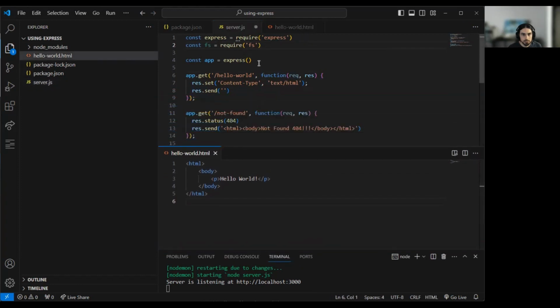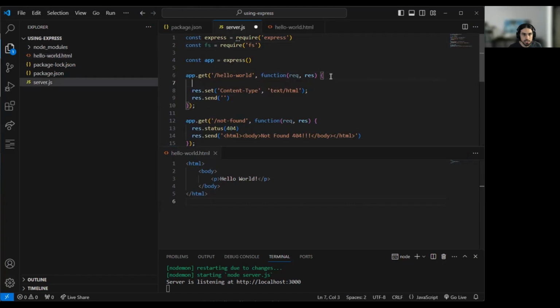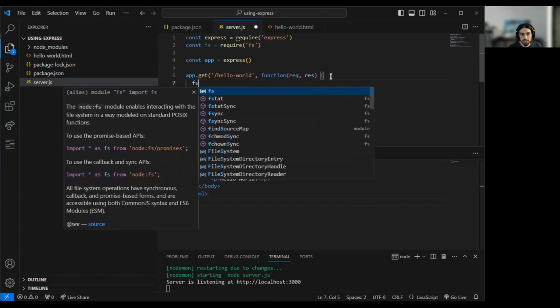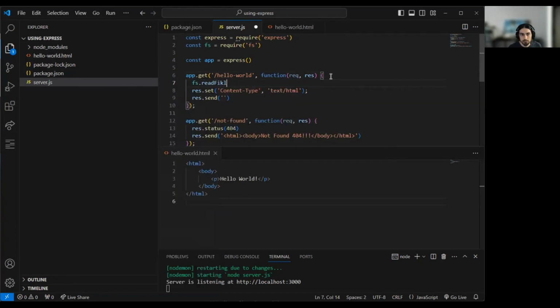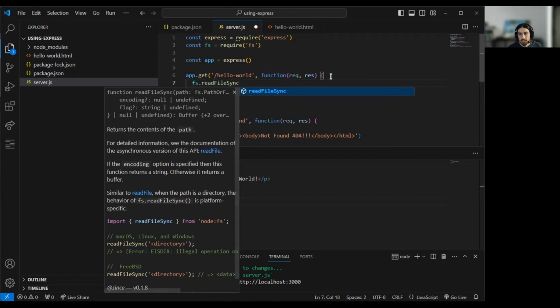Okay, and then we're going to call it here before we send. Okay, we need to read a file. So fs has many functions. Okay, one of them is readFileSync. That's meant to read a file.